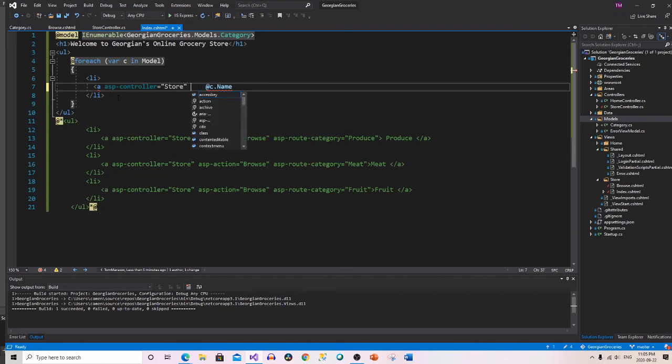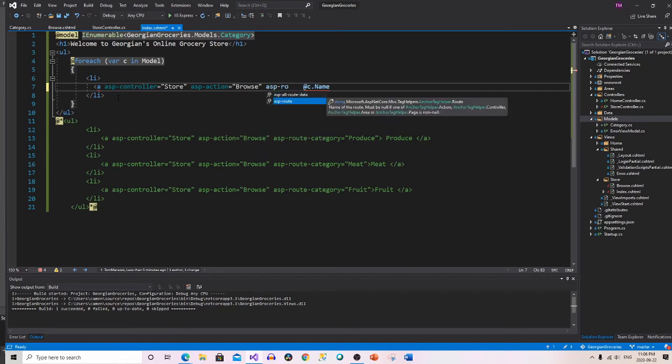Okay, and then after that we want ASP dot action. And what's the action we want it to do? We actually want it to browse. Okay, and then from there we want ASP dot route. Route, but this one is going to be the category again. Category, and then that is equals to at c dot name. Okay, and close that out.